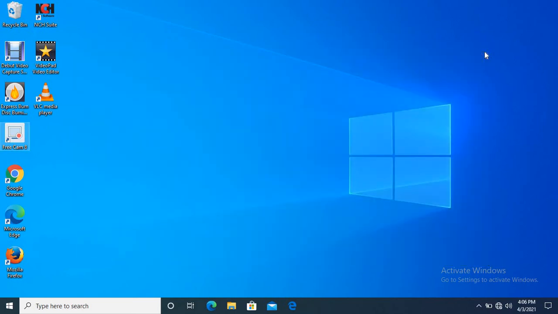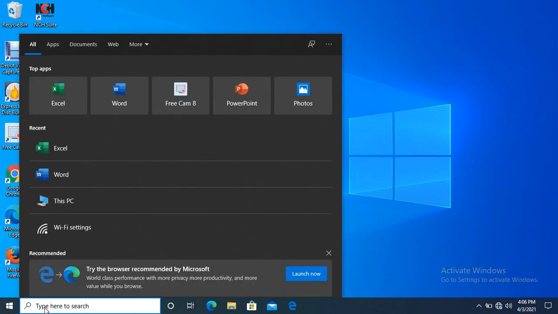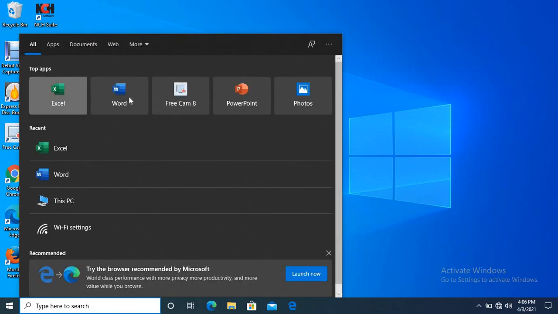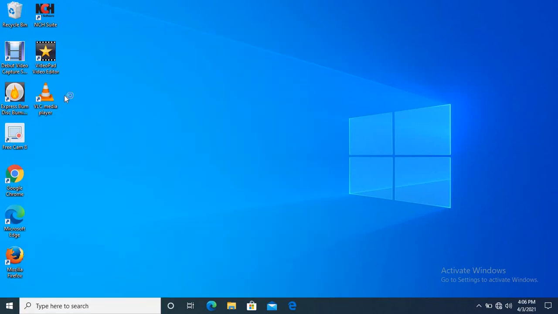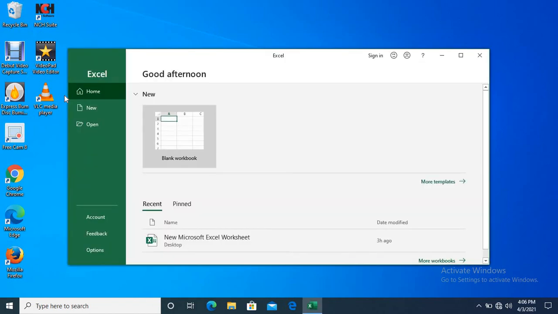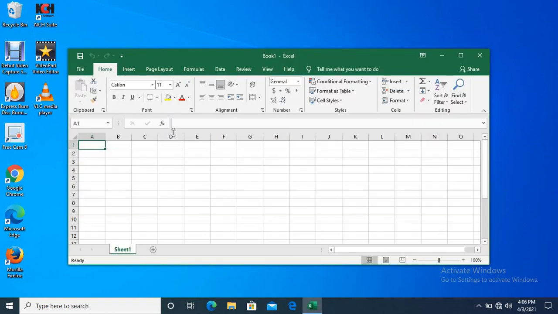If in case you are using Excel app very frequently, then you don't have to search. So just place your cursor over here, type here to search. Once you place your cursor over there, you can see these are the apps which has been frequently used. Now I want to open Excel. So you can see Excel over here. Just double click on Excel. Automatically Excel workbook will get open.